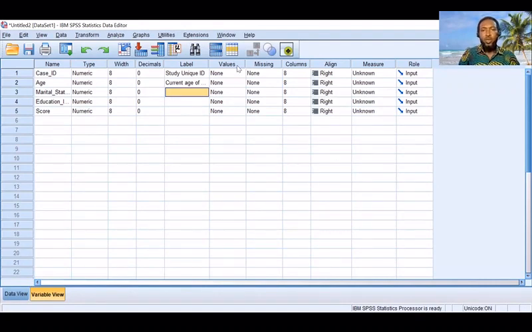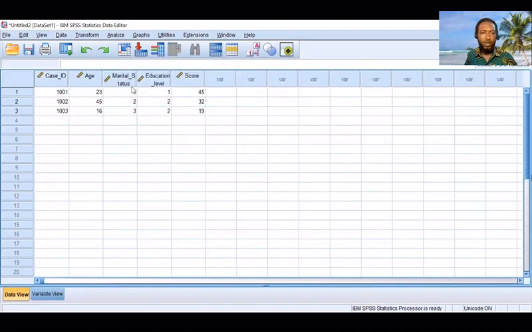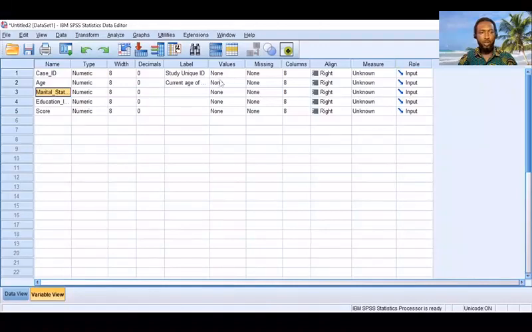Values. This is where you do your recoding. It's one of the things I want to take you through, but maybe let me just do it now since it's appropriate. You have marital status. When you go to data view, you discover marital status is just 1, 2, 3. But already you know the code. You know what 1 means, what 2 means, what 3 means. But it doesn't show here. So this is where you can indicate all that.